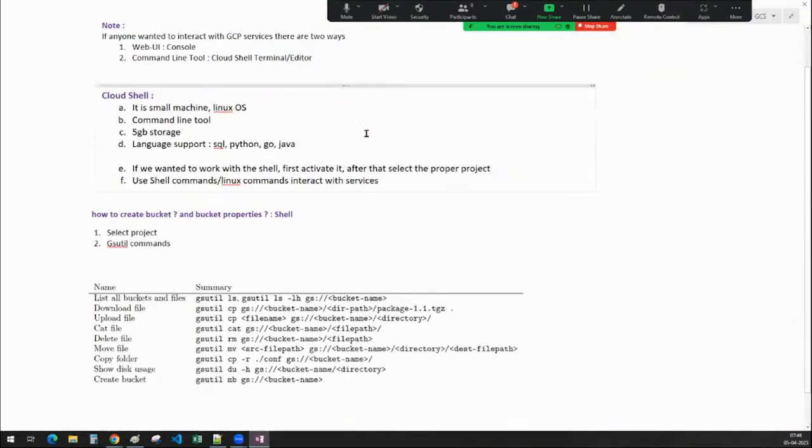So what is a Cloud Shell? As I told you guys, if anyone wants to interact with the GCP services, there are two ways. The very first is the web user interface. The very next is the command line tool, either the Cloud Shell terminal or an editor, or the SDK. So these are the two ways that we can work. We know that the console is a web interface and how it works. But what does the Cloud Shell serve?